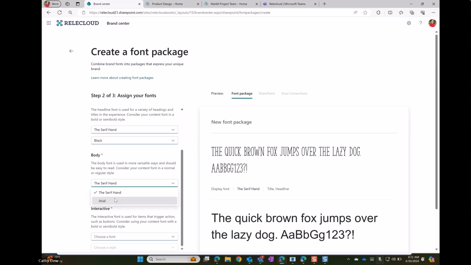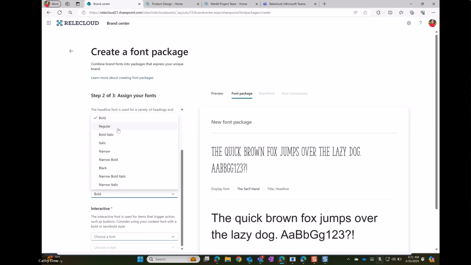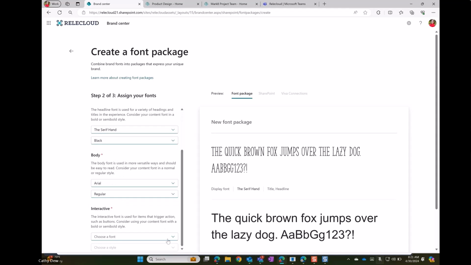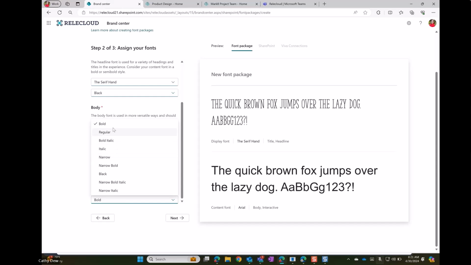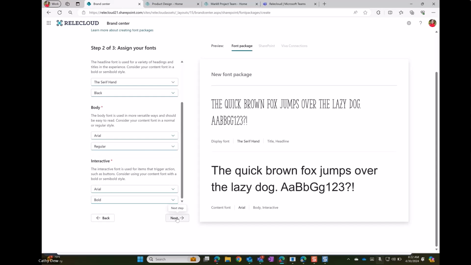Remember, we have 4 different ones to select through. We did give you a bit of guidance as to what you might want to select and how, and you'll go through and create your font package. So we'll quickly go through, add all of these in, and then we're going to go ahead and hit next.